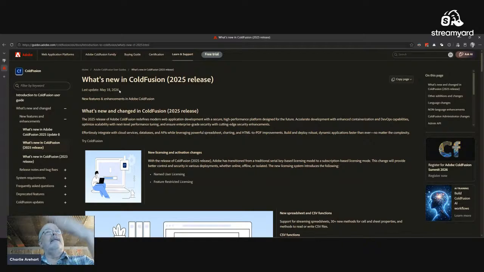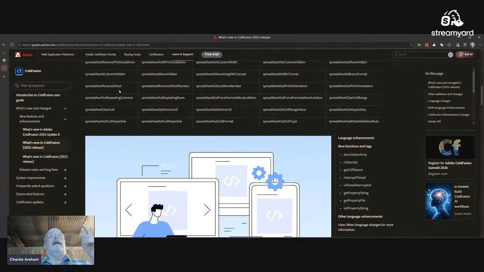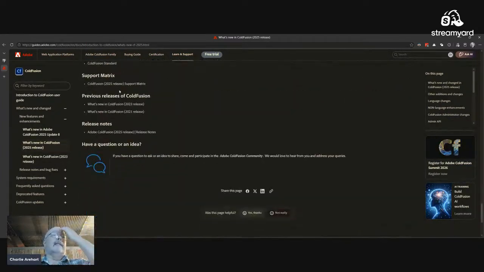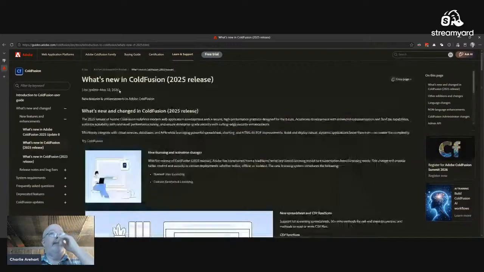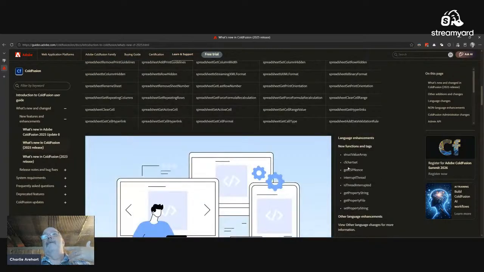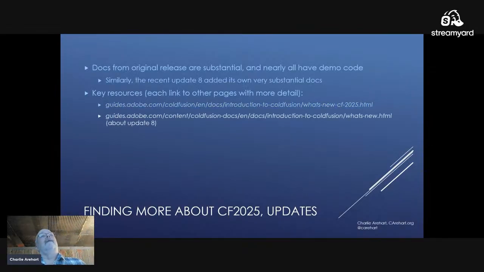This is the what was new in 2025. And then I'm just going to page down and show you that there's a lot listed here and things with links and links and links. So I'm not going over them in detail. I'm just going to show you that, for example, the stuff about CSV, there's links to the functions. Stuff about new functions here, there's links to the functions. It's not just functions. There's other language changes. So just come back and look at this page. I'm telling you, it's a key page that you want to pay attention to.